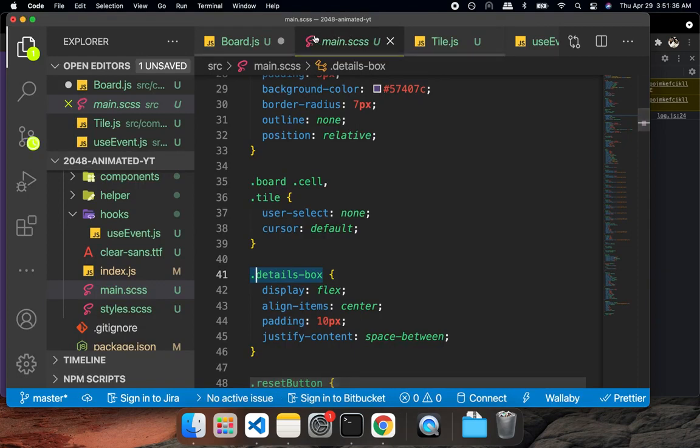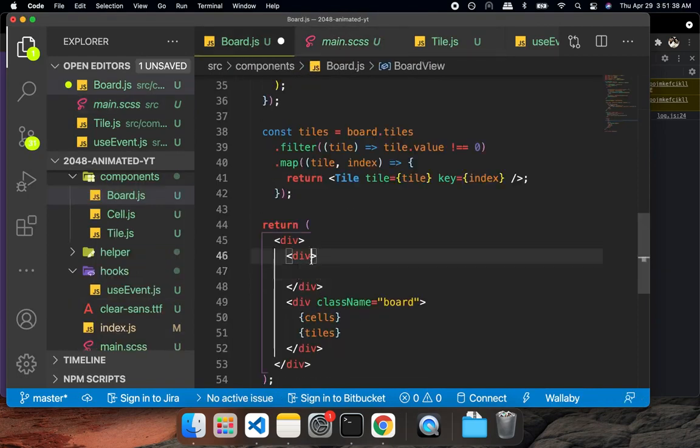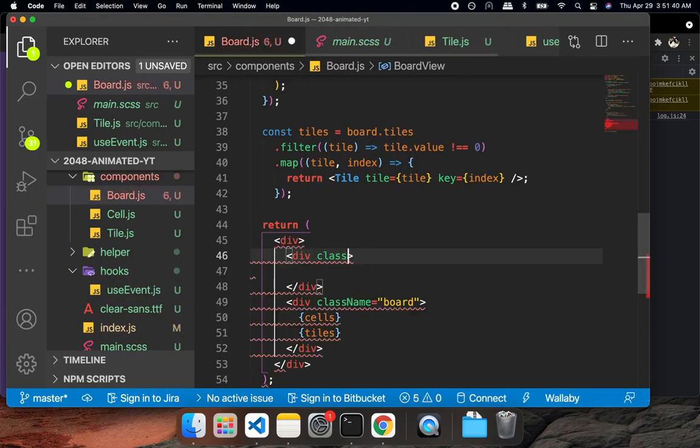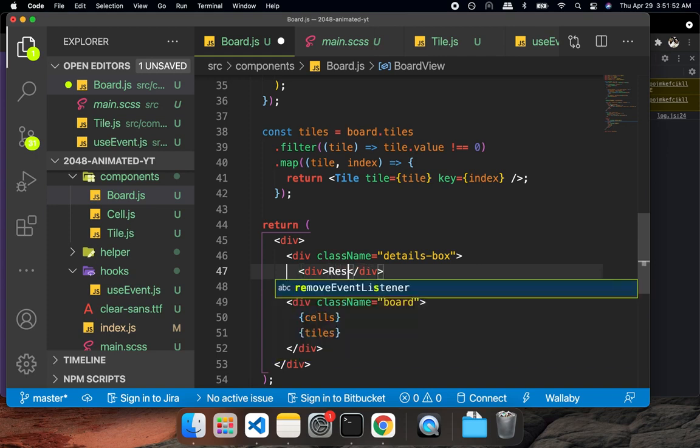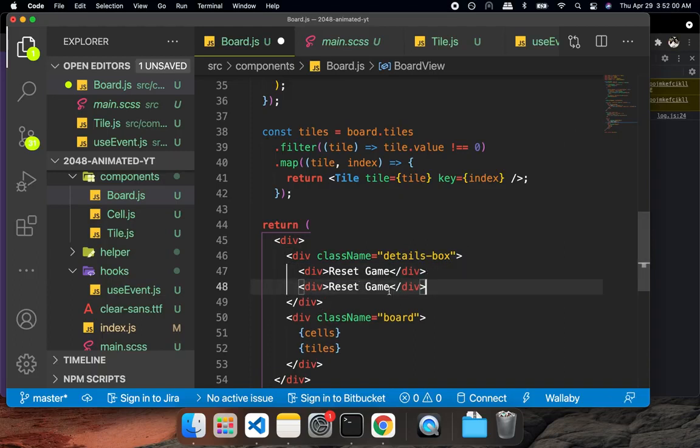All right, so I'm going to create, just name it, class name detail box, and here I want two things, right? So one is, what was the name? Okay, reset game. I kind of keep forgetting this. It's almost like 4 a.m. in the morning. All right, so score is going to be here.